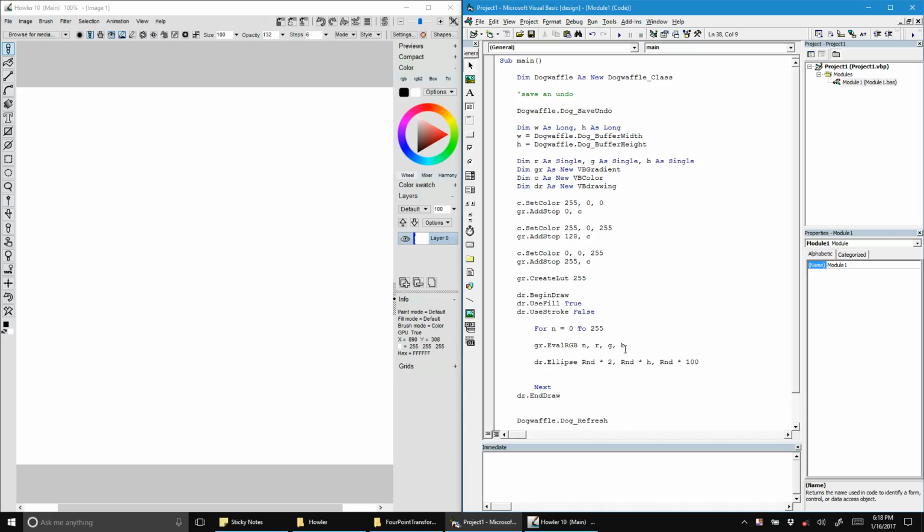Oh, one thing we haven't done yet is, let's see, right here we need to do dr.set fill color RGBA, or set fill color. Yeah, let's do the RGBA one. Let's see, set fill color RGBA, and we'll give it R, comma G, comma B, comma 255 for the alpha, and that should be it.